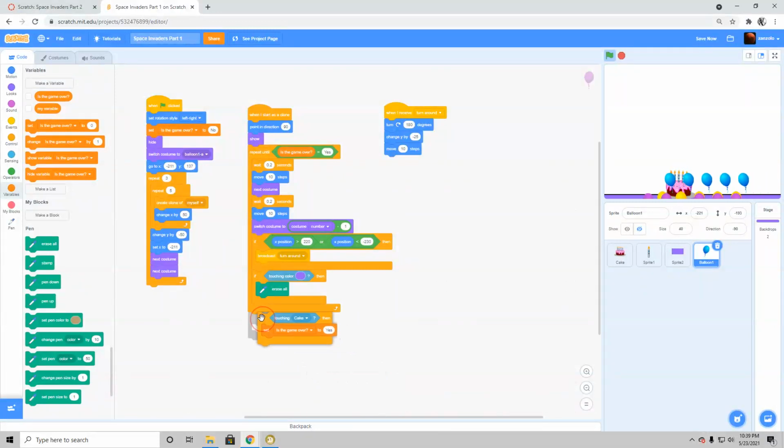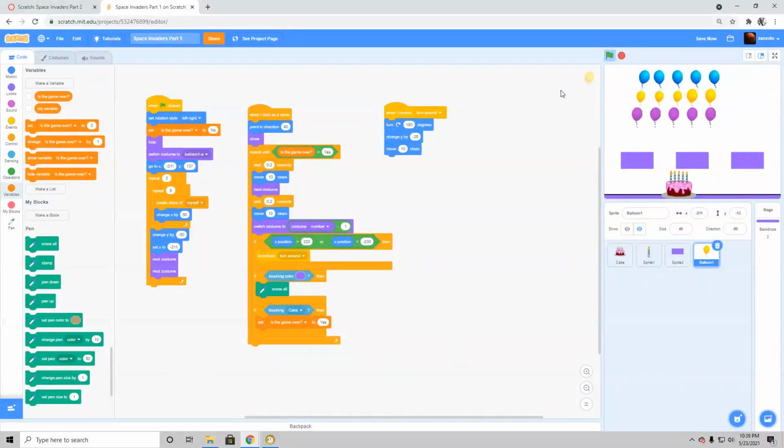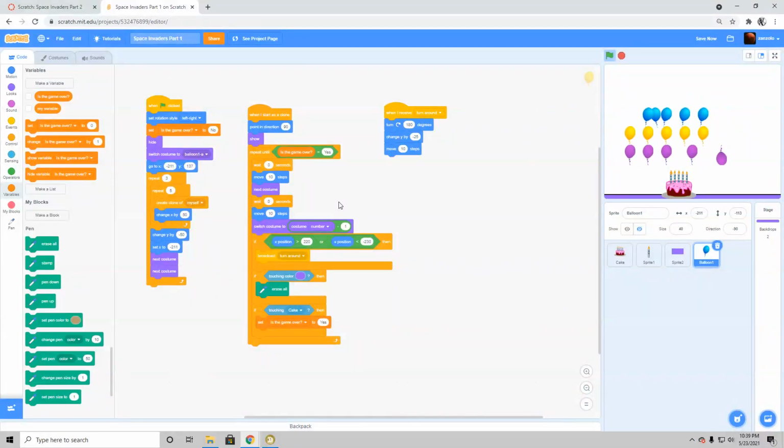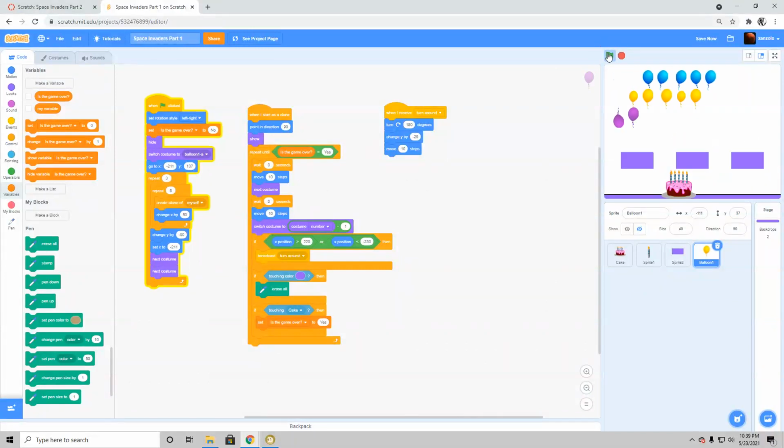We're going to put that also inside of our forever loop. You can see my aliens are just going to keep going forever like that. So I'm going to speed this up even more by having no wait in here, just so that we can test this out faster. So the shields disappear, and then we touch the cake, and the game is over. So that's the big idea.